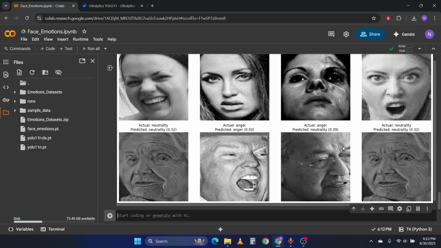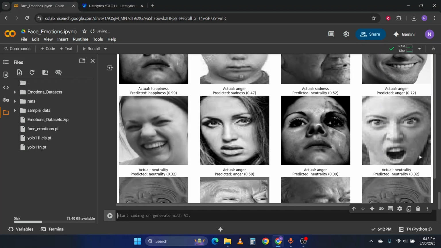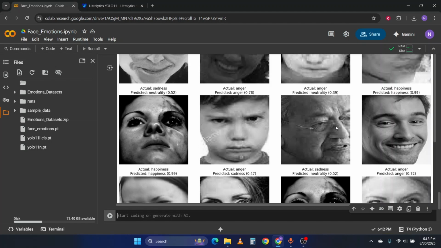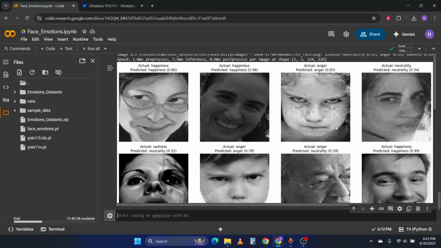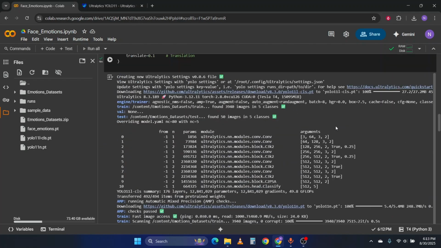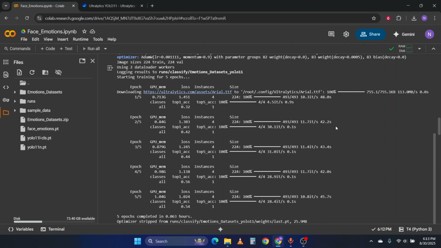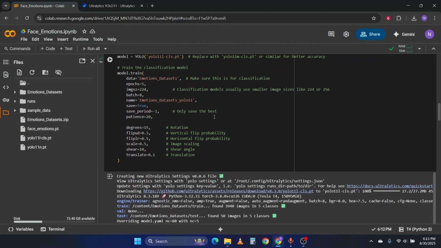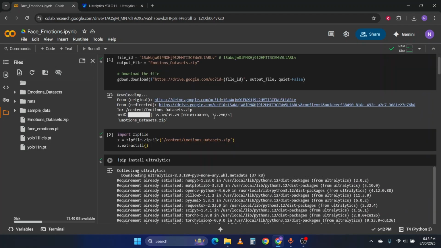Okay, one more: 1, 2, 3, 4, 5, 5. Okay, so this is all. For increasing the accuracy, you can increase the number of images, or you can increase the data augmentation, or the epochs value. So it's up to you.